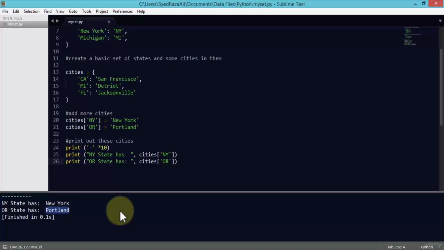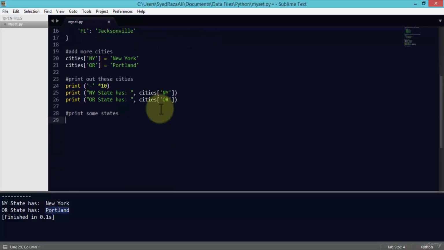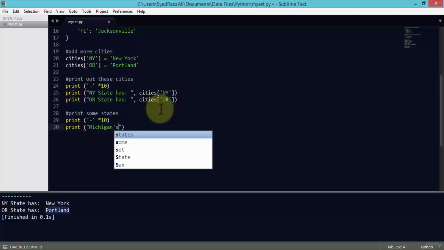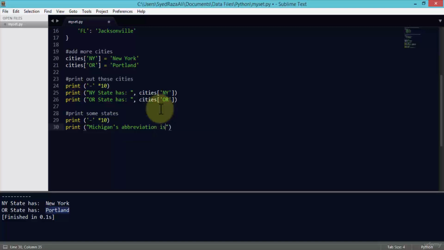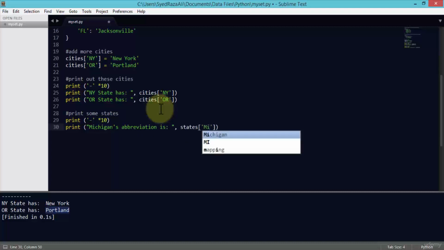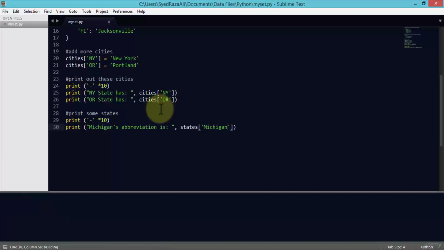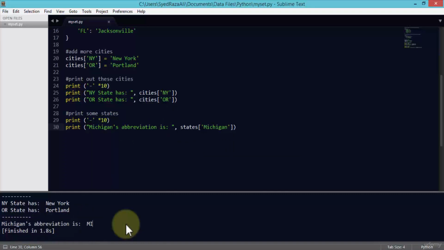Similarly, I can also go ahead and print some states. Okay, so for example, let's say a comment here, print some states, and here let's do a print and just do times 10 again. All right, what are we printing? We're printing, let's say, Michigan. Let's start with Michigan first, or say Michigan's abbreviation is states, and then say Michigan. Let's run it, and in this instance it's going to map the state of Michigan to MI.